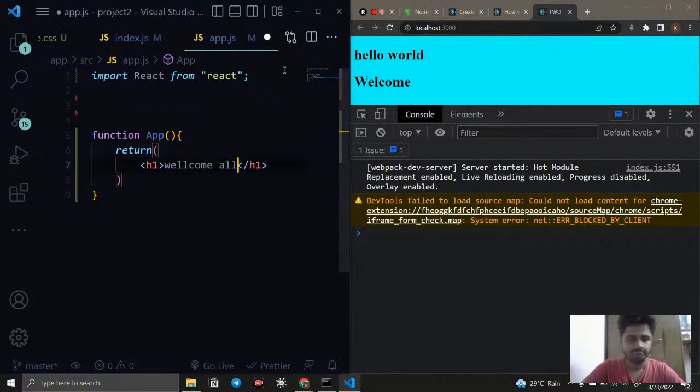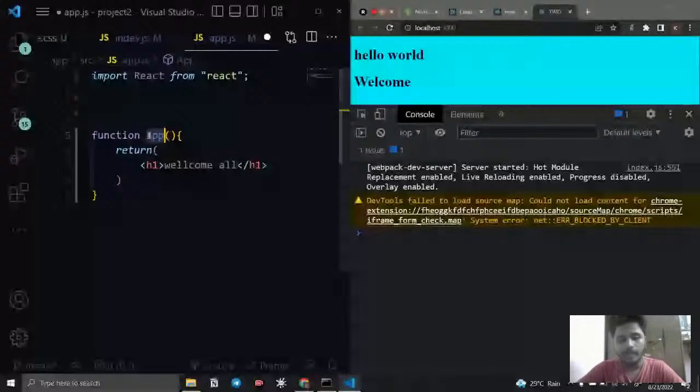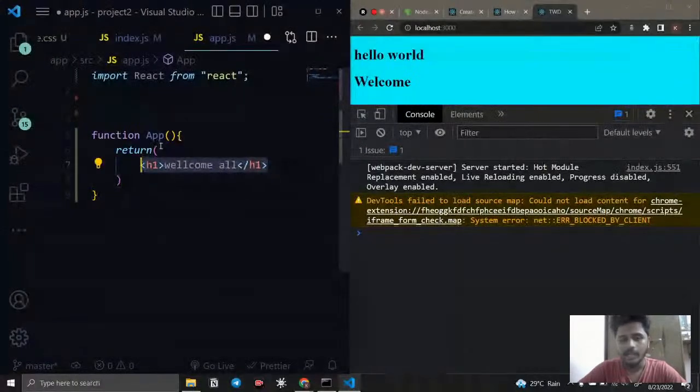Welcome all. Okay, so here you can notice what I wrote. I have just written a function, and you can notice that the name is in caps. That is the reason, you need to do that. So this is something like a component. Wherever you want to use it, you can just call App, and you can use whatever code is written inside it. So it returns the HTML code. If I call this App, this function is going to return this HTML code.